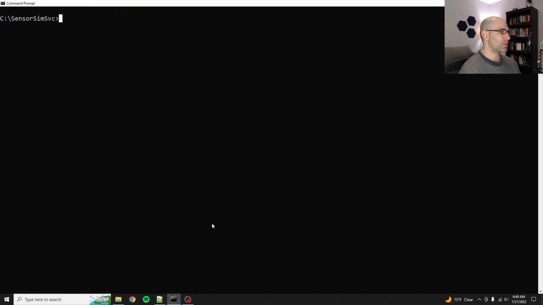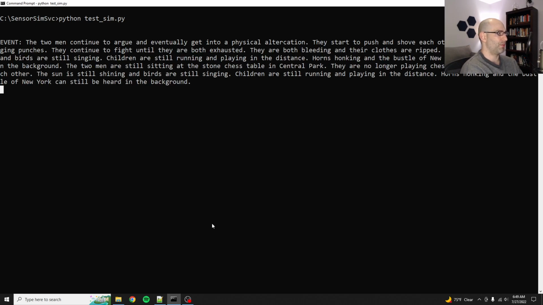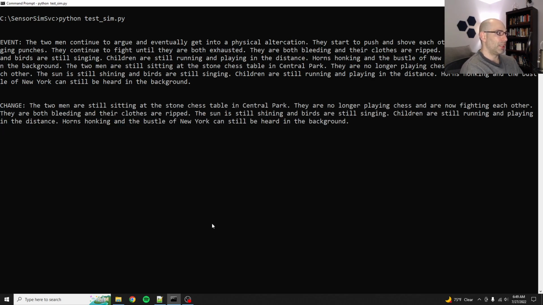So let's do a clear screen and let the simulation run. It's going slow right now. I'm not sure if it's something I've done in my code or if GPT-3 is just running slow right now. Event: The two men continue to argue and eventually get into a physical altercation. They start to push and shove each other, etc.